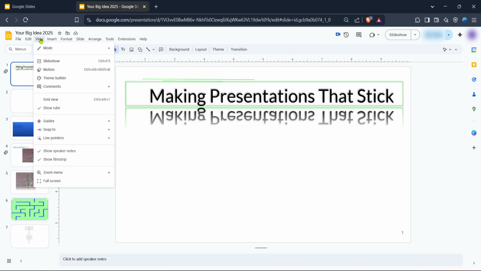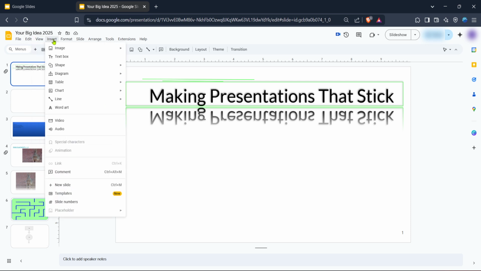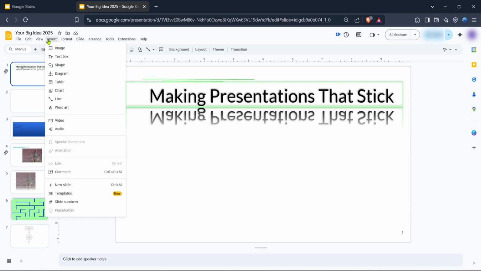Next, let's explore the Insert menu. If you're looking to add images, charts, or other multimedia elements to your presentation, this is where you go. Having these visual elements can make your presentations more engaging and informative. Whether it's a picture from your computer or a chart representing data, Google Slides allows seamless integration of these elements with just a few clicks.